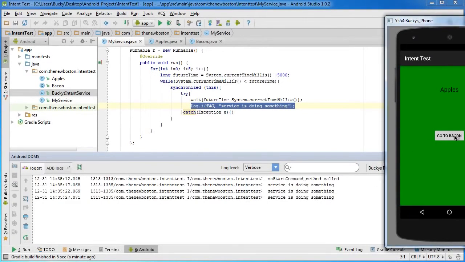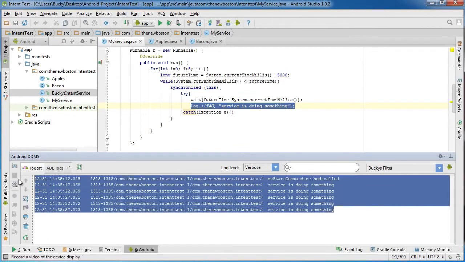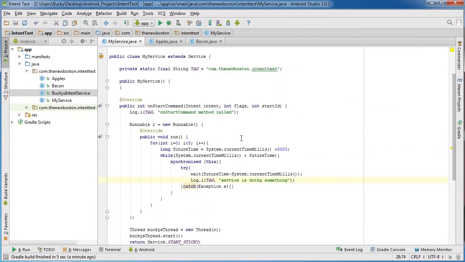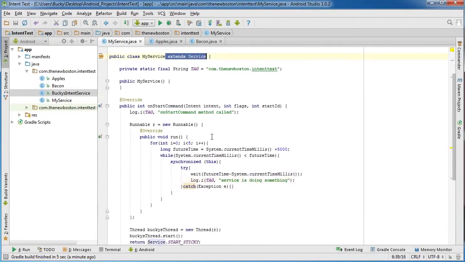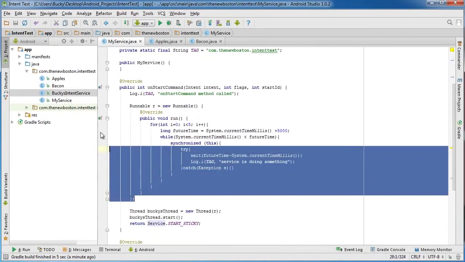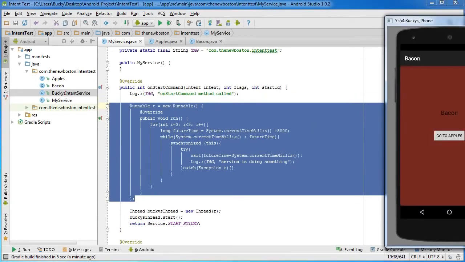The service is doing something. I can click continue to interact with my app, and it doesn't interfere with the user experience at all. Pretty stinking awesome. So that, ladies and gentlemen, is how you create a service manually by inheriting from the service class. And remember, whenever you do so, you should really stick your code inside a thread, and it's going to create an awesome user experience for your customer.